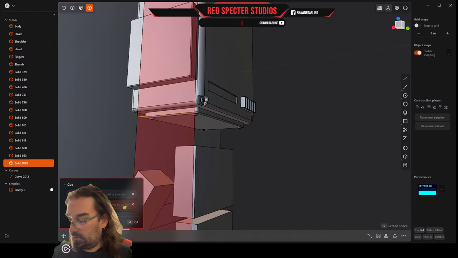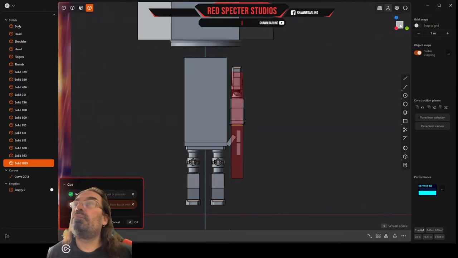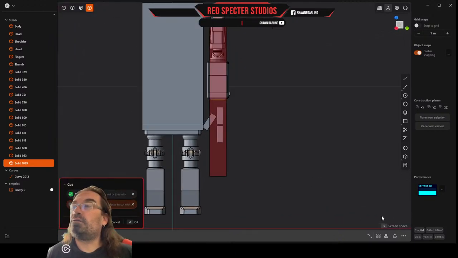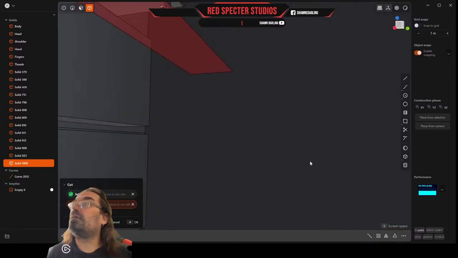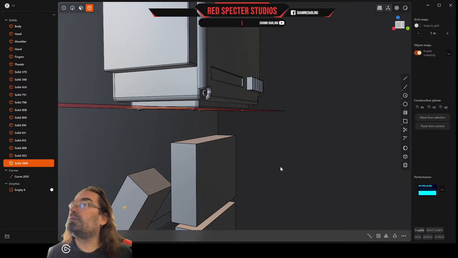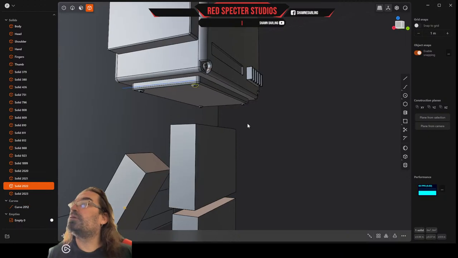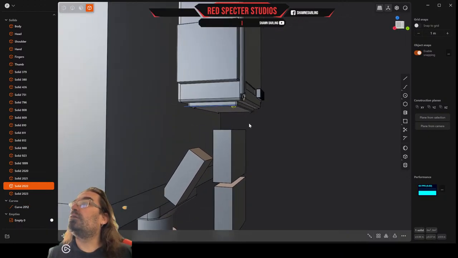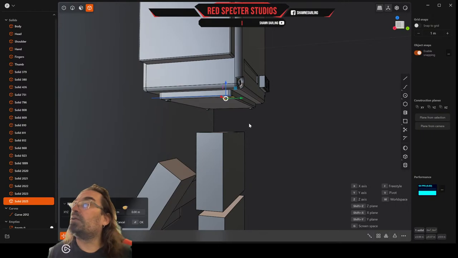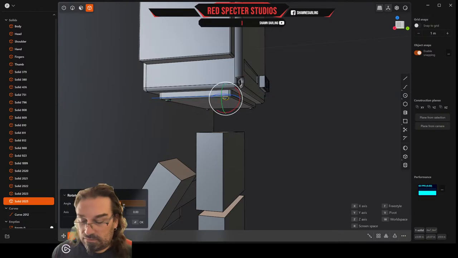Nope, Alt, Control Tab, nope. Screen space. Let me try screen space. S, that did it. And that's perfect. So now we go ahead and say OK. It cuts it so we can remove the bolts again, which we needed to. I'm just going to leave those particular ones undone for now because I don't want to have to go through that again.